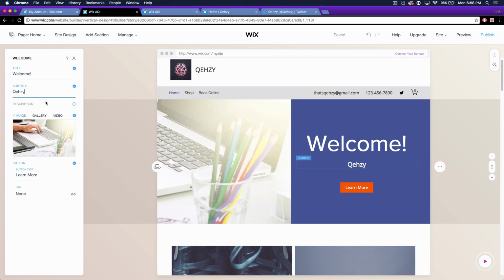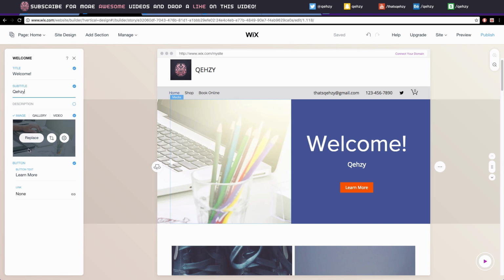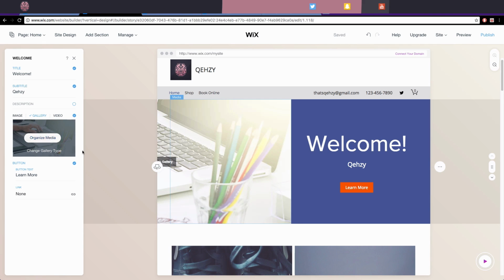Pretty tired actually. I just went through this whole tutorial and muffed it up, but you can see here you can add your own image, so you can replace it with whatever. You can crop it. You can go to the settings. You can also go to a gallery, and I believe this will flip through different images here.